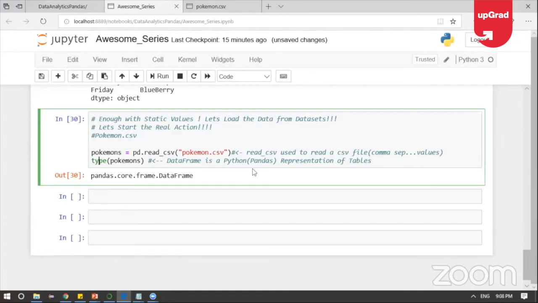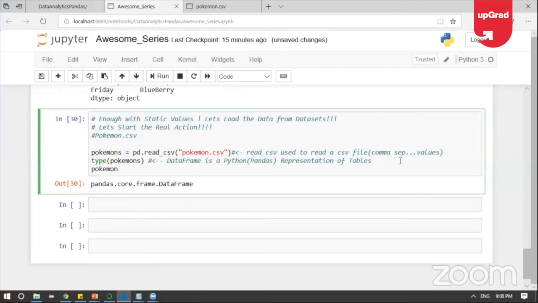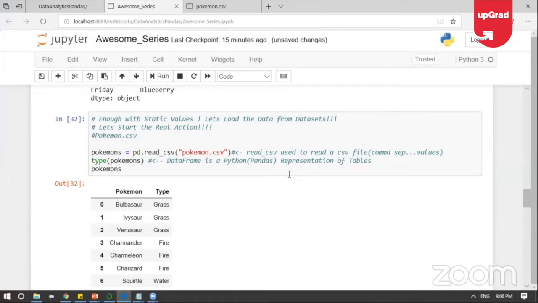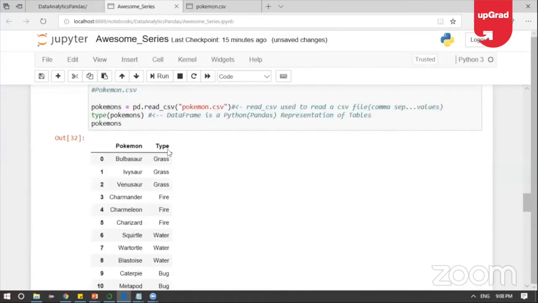Okay, so this is a Pokemon, right? Okay, Pokemons. Now, there are two columns here in this data frame. One is Pokemon and the second is type. So what if I want to include the Pokemon column only? I don't want type, right? I want to use the Pokemon column only.